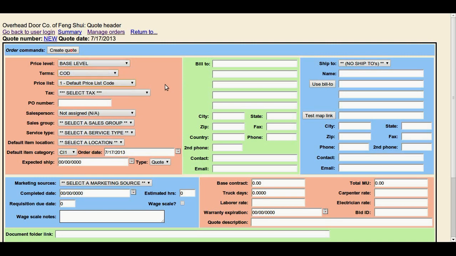We'll make them COD. Price list, the default price list is fine. Tax, let's say it's California tax. Salesperson, same salesperson. Pick a sales group. Pick a service type, residential installation. Pick a location. Okay, and that then determines my default item category.